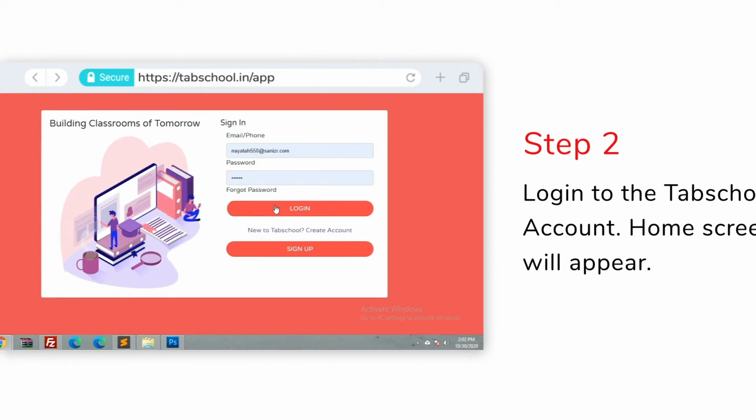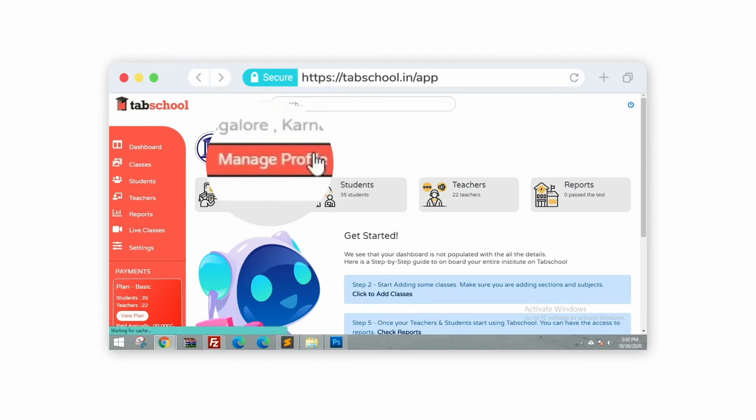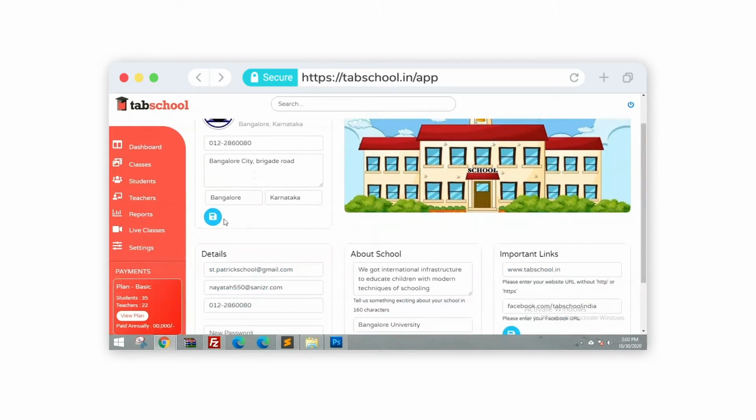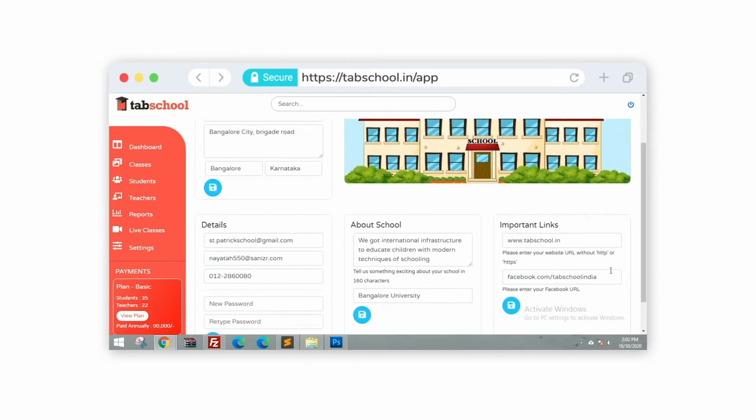Onboarding on Tabschool is easy. You start by completing your school or educational institute profile. It helps you to build your profile and a strong online presence. This profile is seen by all your students on the Students app. So make sure that you make an impression.